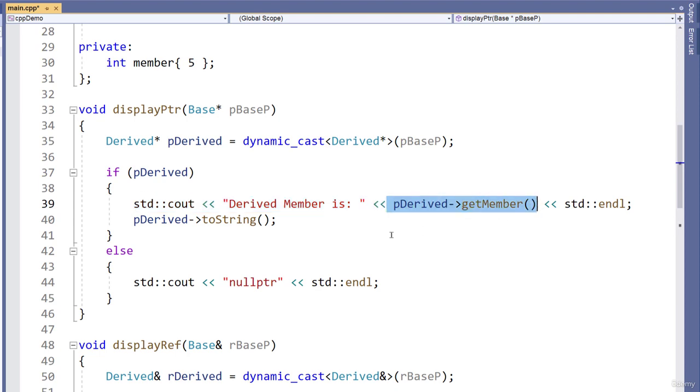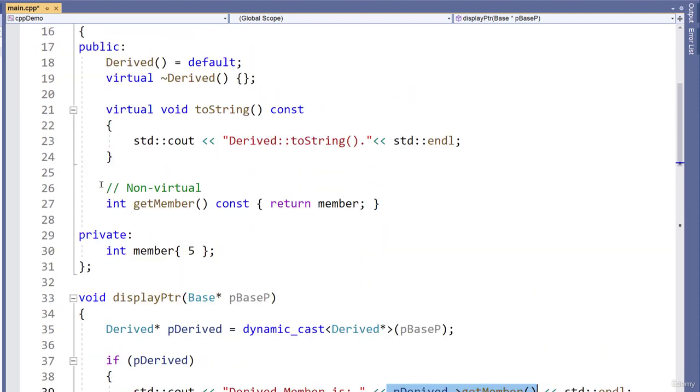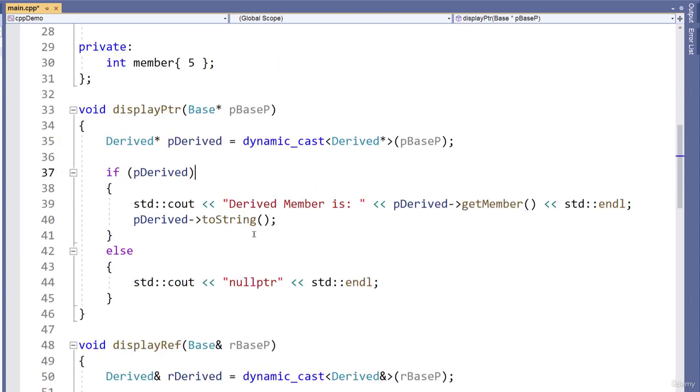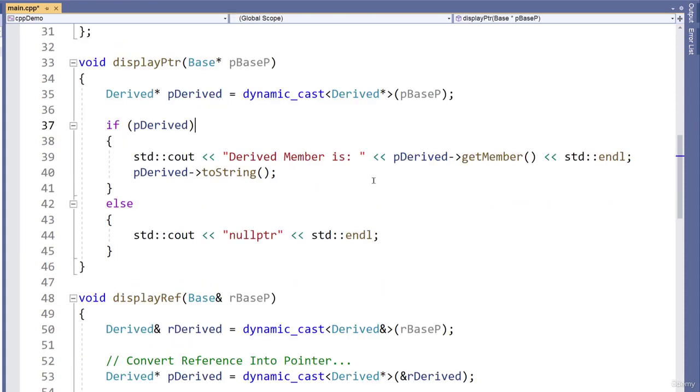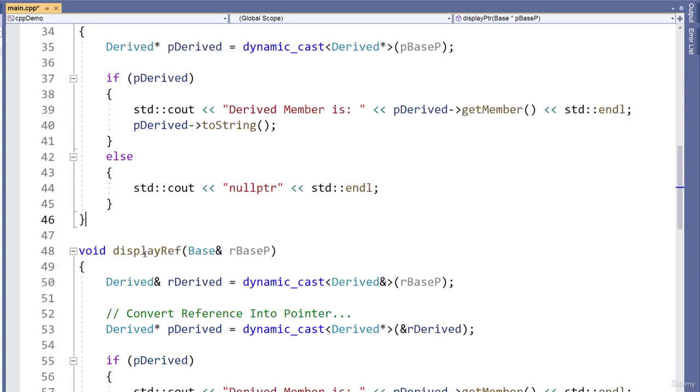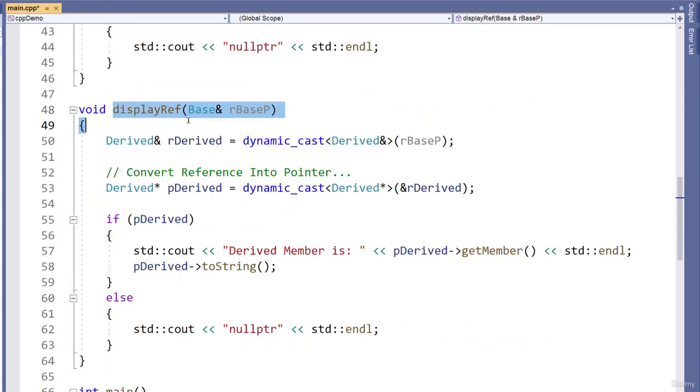Remember, this getMember is actually not a virtual function. So in this way, we can also call non-virtual functions because we can do that check. And then of course we also have the virtual function invocation toString, otherwise we print out null pointer. And for the display ref, we have a reference to a base. And then we can have a reference to derived, for example.